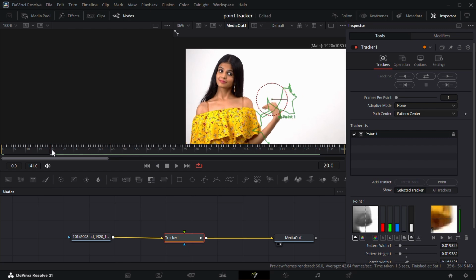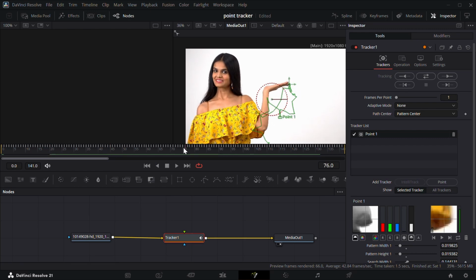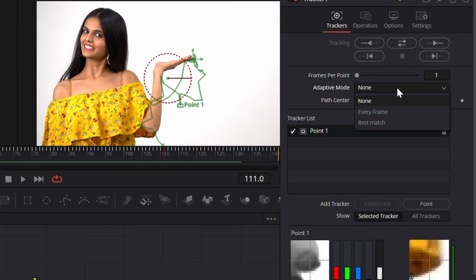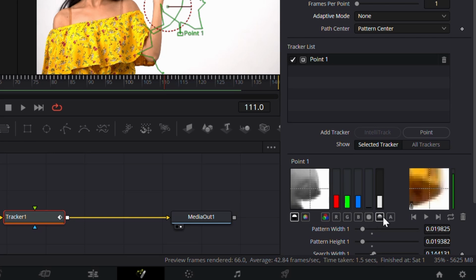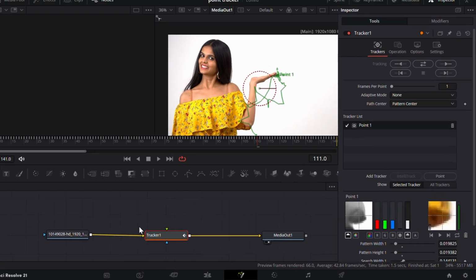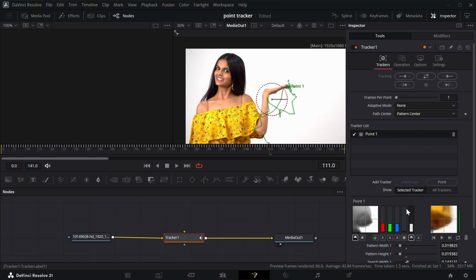By chance if it fails to track the object, or loses the track in between the clip, you can experiment with this adaptive mode, and try to use this best match option, especially when your tracking area has some shadows on it. Keep in mind that one setting does not work with every kind of footage. Here in the bottom we can select the channel that we want to use for tracking. You can select from these red, blue, green channel or luminance etc. Or you can go with this auto option. But in my case, the tracking is already looking fine.